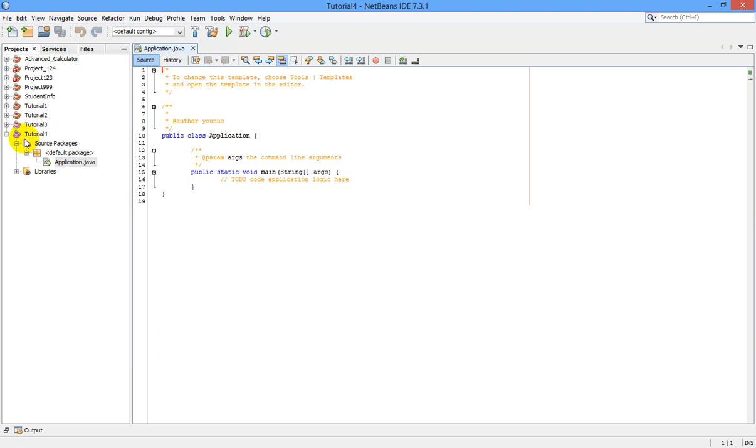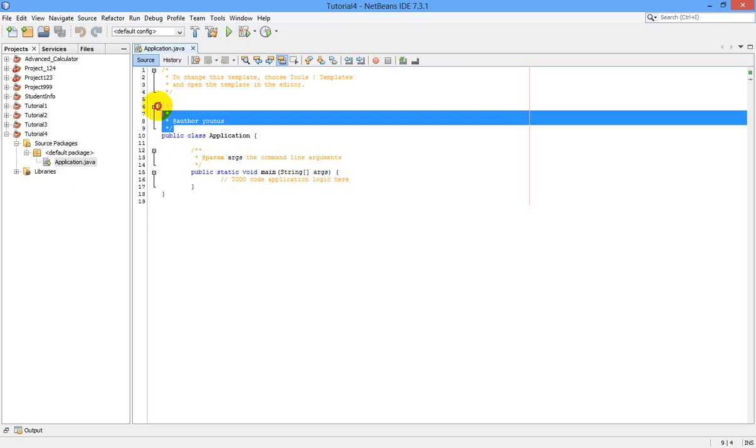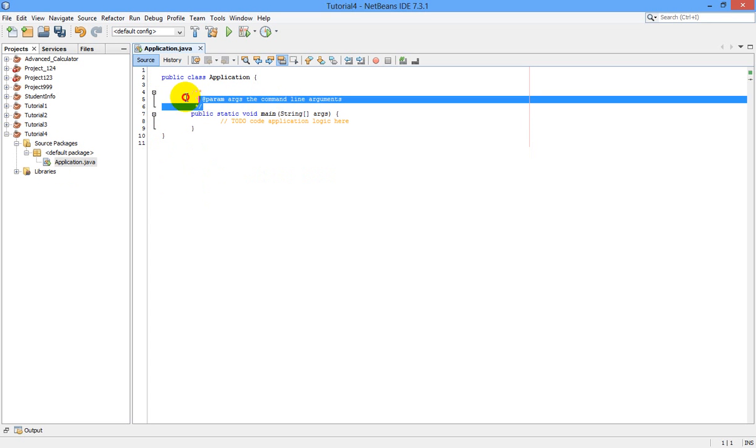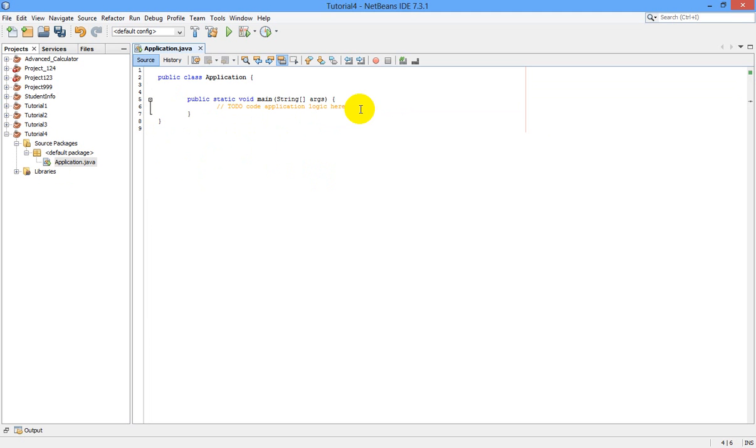So a new Tutorial 4 has been created in our source package, and this is the Application class. I am removing all the comments so as to make our code neat.